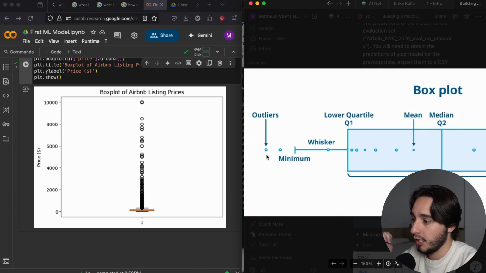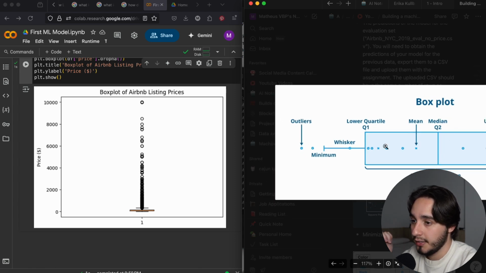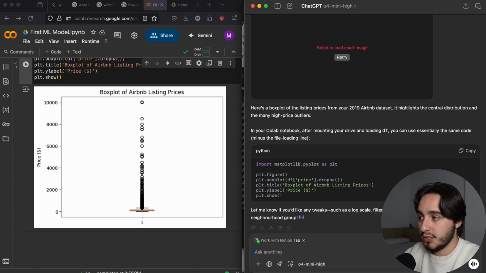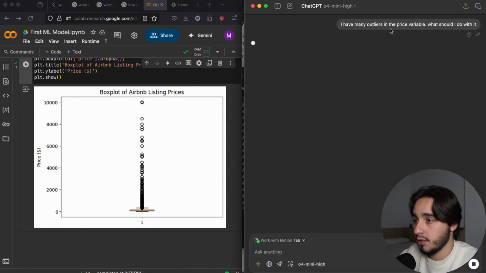These are all representing outliers. As you can see, they go all the way up to $10,000 per night. So obviously we need to fix that, and we're going to ask ChatGPT how we should go about it. So I said I have many outliers in the price variable. What should I do with it?